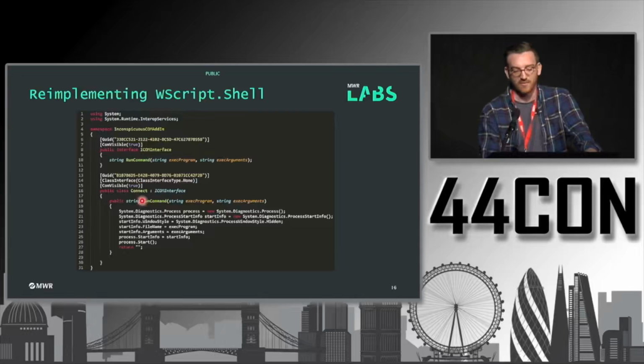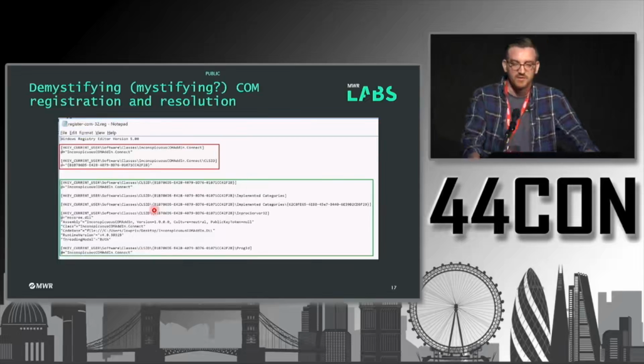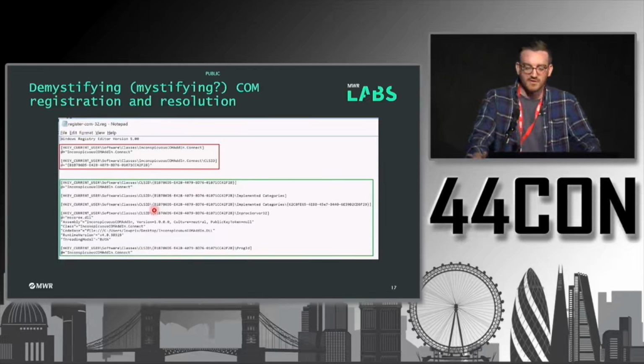And then if you remember from the previous example, you instantiate that, and then you call a method on that, which was called run, but in this case it's run command. So how do we go from this, if we generate this as a DLL, to wscript.shell? That makes sense in terms of naming, but how do we go from that to actually executing commands? Of course, this is all done in the registry.